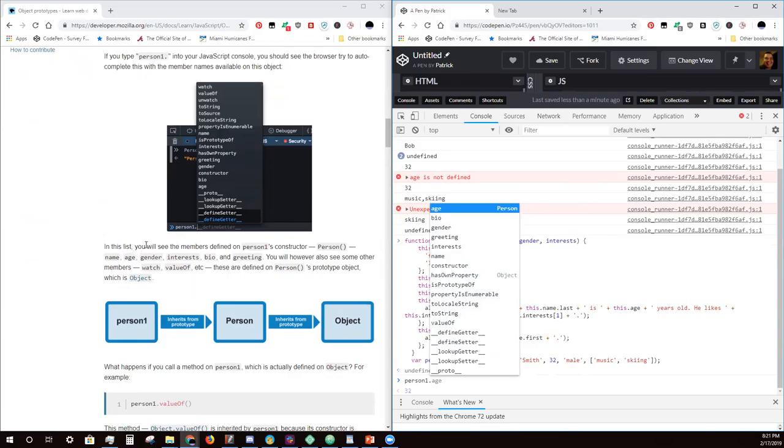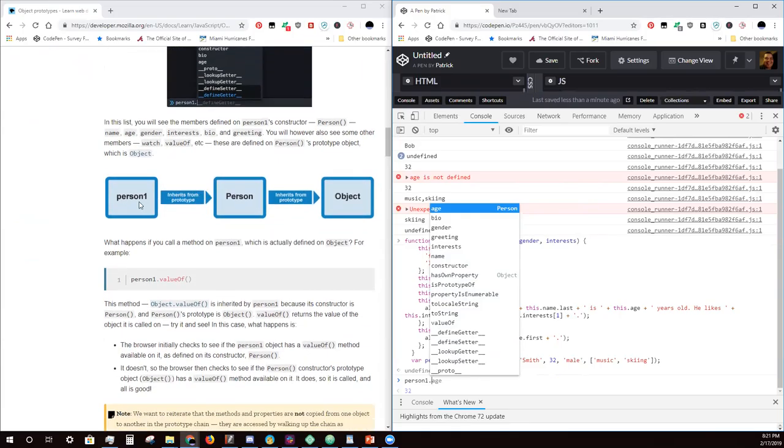In this list, you will see the members defined on person1's constructor, person: name, age, gender, interests, bio, and greeting. You will, however, also see some other members, watch, valueOf, etc. These are defined on person's prototype object, which is Object. So person1 inherits from prototype person, which inherits from prototype Object.